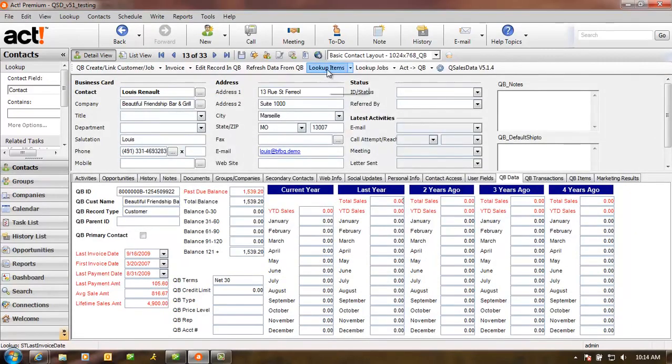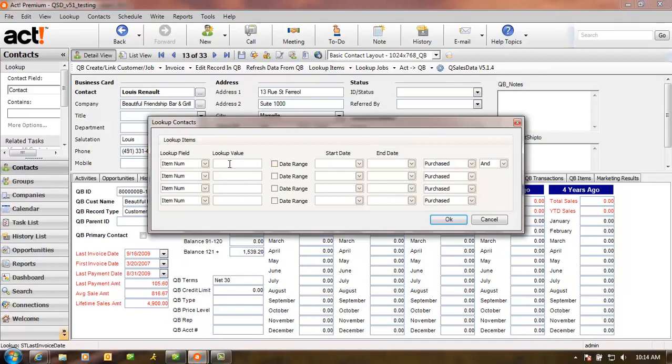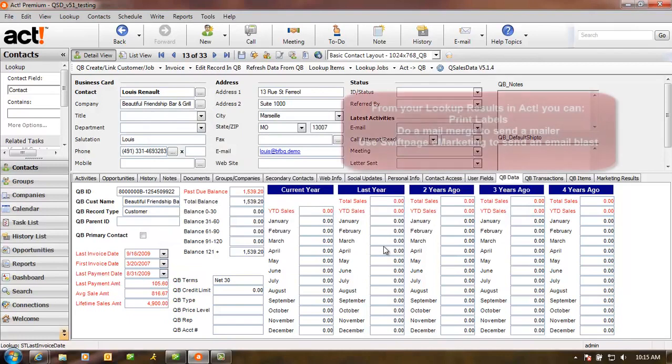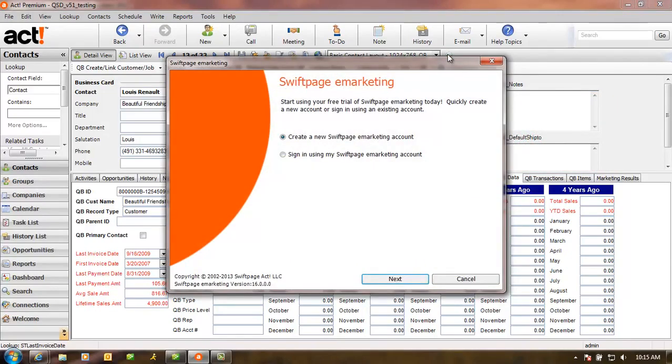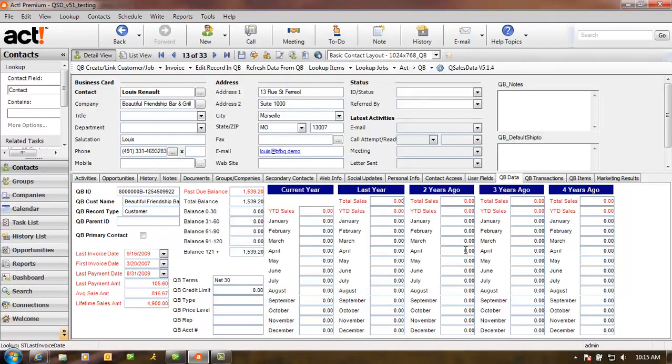And using the lookup items feature, I can actually look up customers that either did or did not purchase a specific item and then use that to cross-sell or upsell them. With the results of those lookups, you can use ACT to print labels, send a mailer, or even better yet, use the Swift Page e-marketing button to send out email promotions to those contacts. With Swift Page e-marketing, you can even track who opened the email and what they clicked on. So with QSales Data, you can target market your customers like never before.